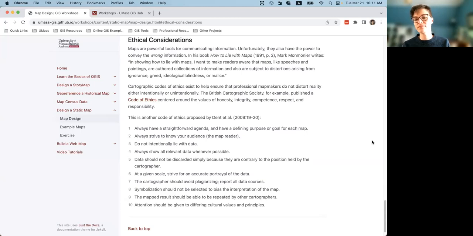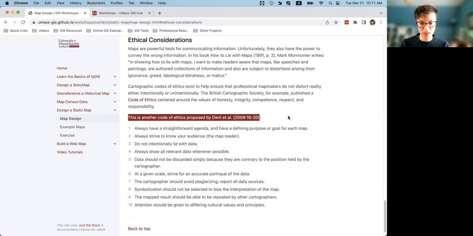There isn't one cartography code of ethics. There have been a couple proposed in recent years. The one that I have copied here is from this publication in 2009 by Dent et al. And if you take a look at this on your own time, you can see that the main theme is to do as much as you can within your power to not misinform with your map.